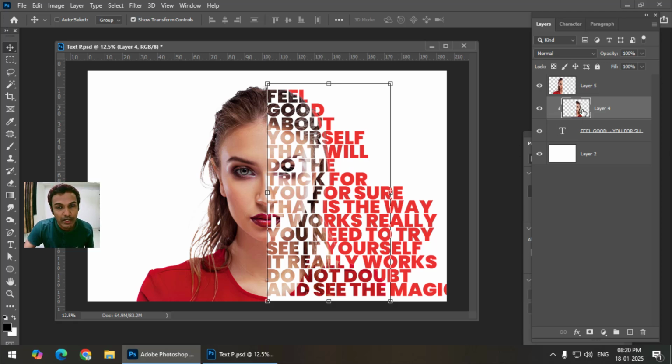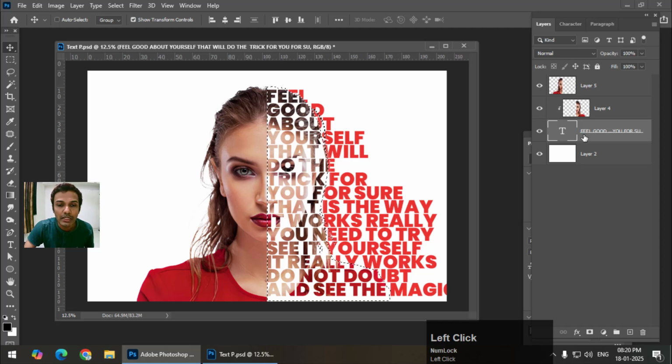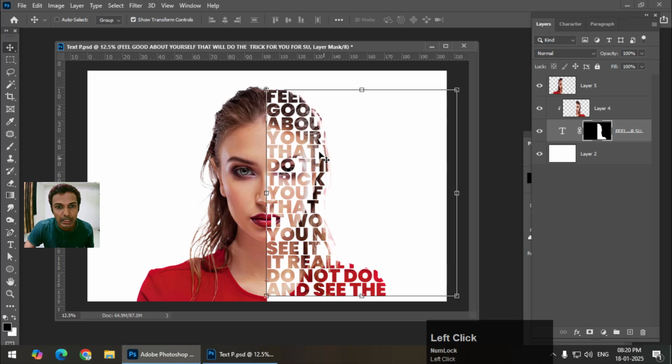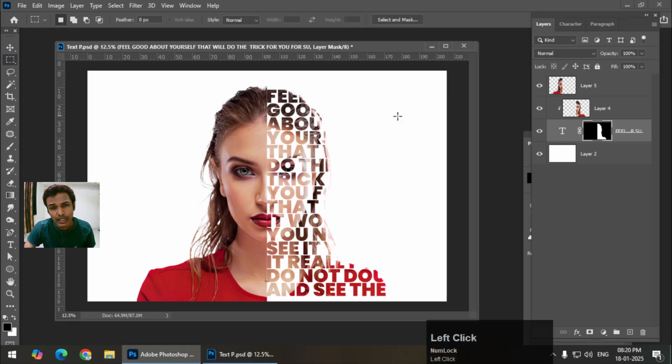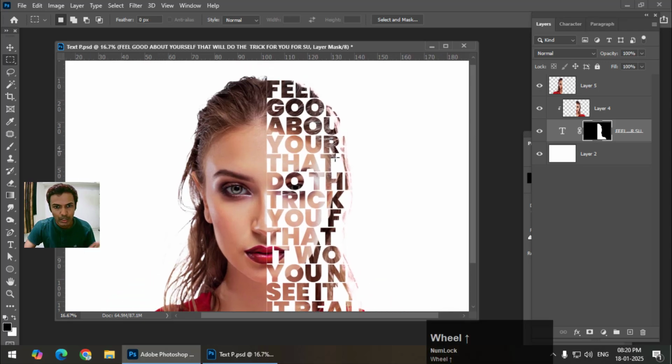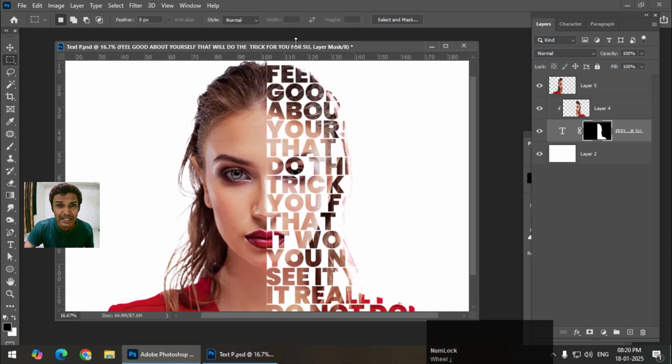Now press and hold Control, and if you are using Mac, then press and hold Command, and click. So the layer will be selected like this. Now make sure that your selection is of this layer, but make sure that you are on the text layer. Now I am on the text layer and apply layer mask. So the extra unnecessary text is hidden now. So this is how it looks. And as you can see, it is very easy to create.